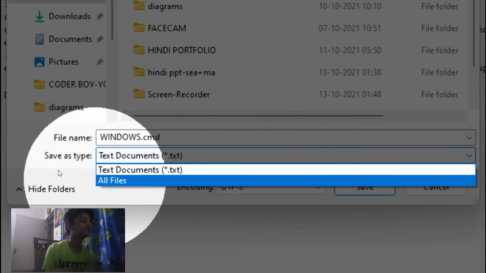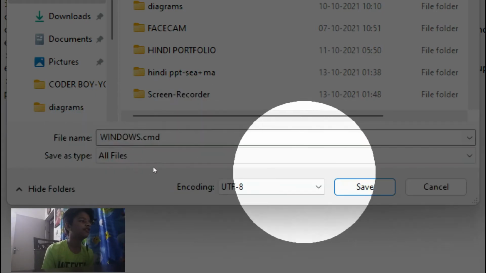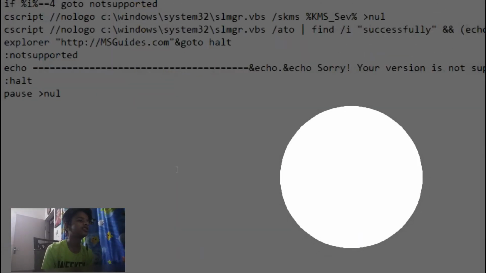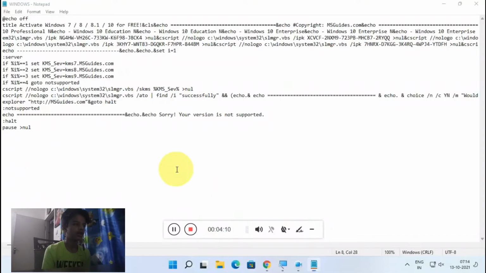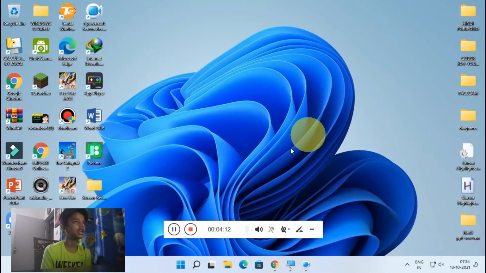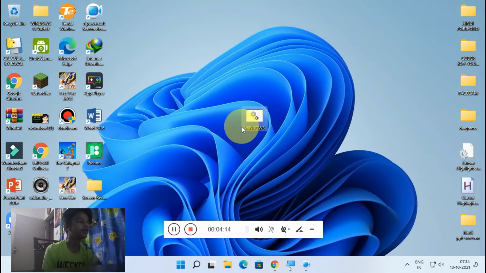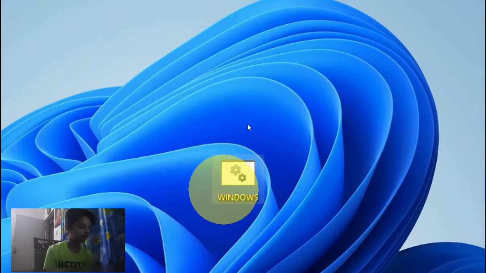Now in the Save As tab, select All Files here, and click on the Save button. Now the file is saved. Let me show you. Close the notepad, and this is the file. You can see it has a gear icon.